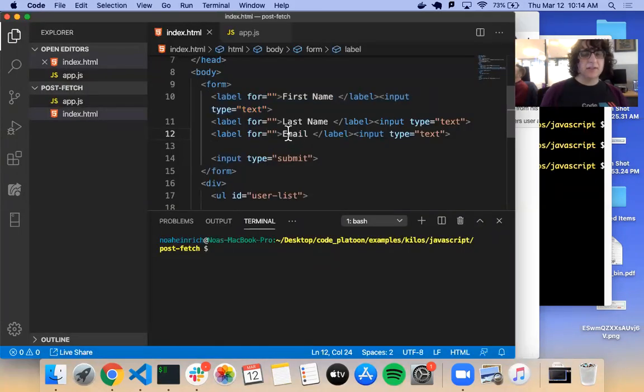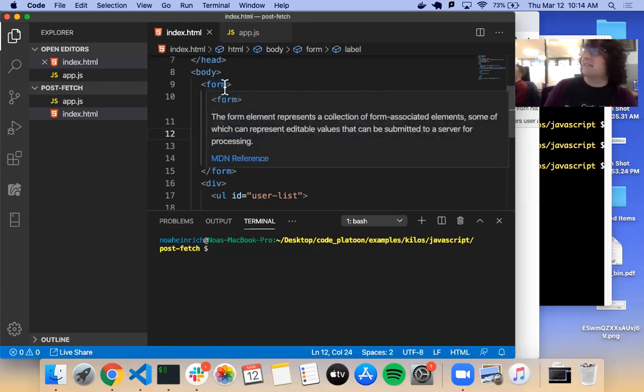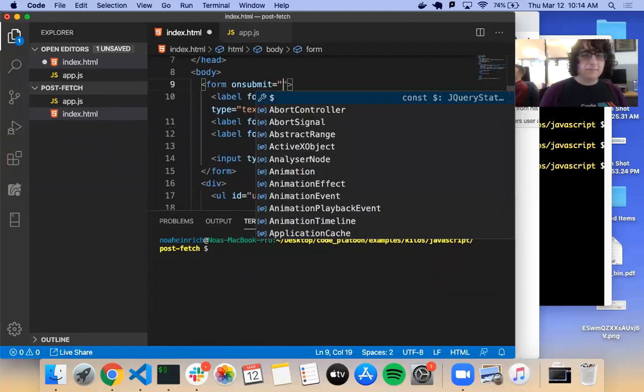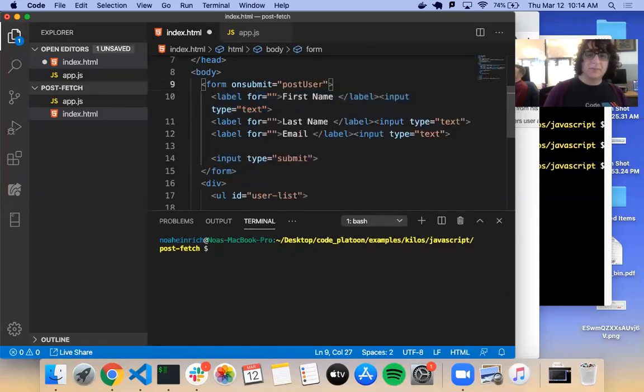All right. And first off, before I even write a function, what's the event I'm going to listen for in order for this function to work? Yeah, because we want to submit the form, and once we submit the form, we want to make that API request. So we can even just add onSubmit equals, we can call it postUser. We're going to have to make the function.